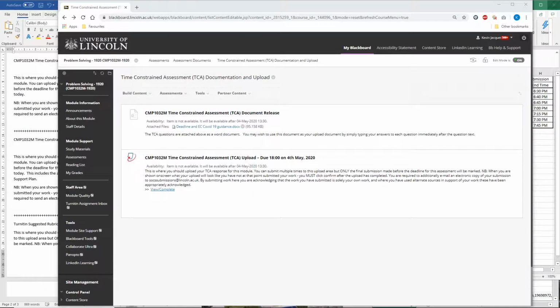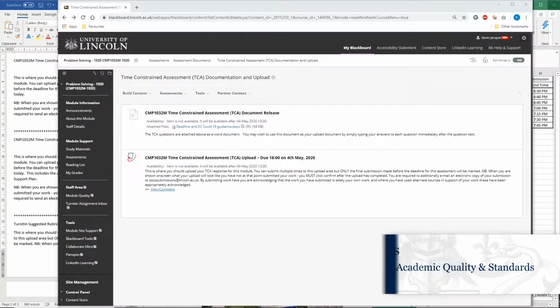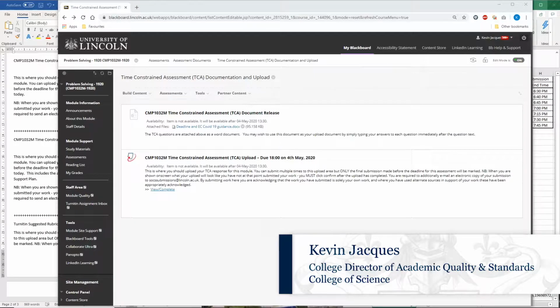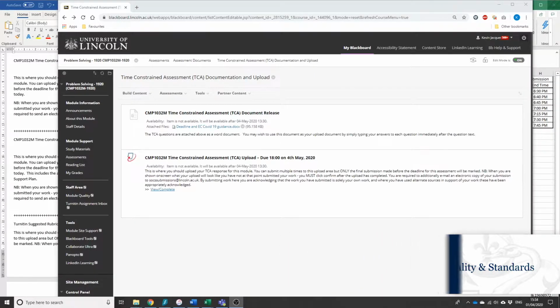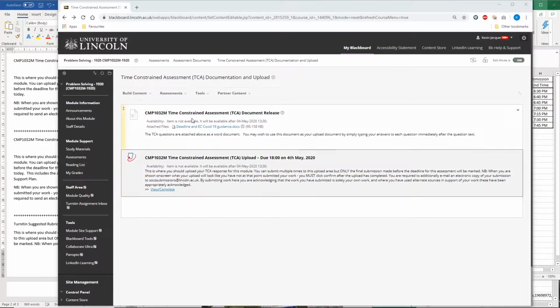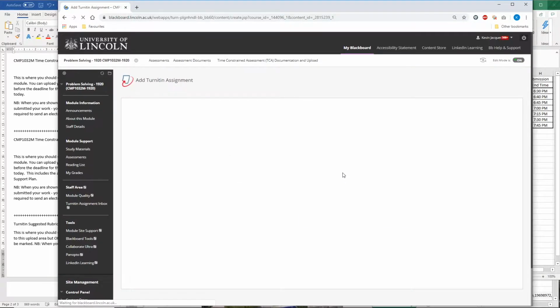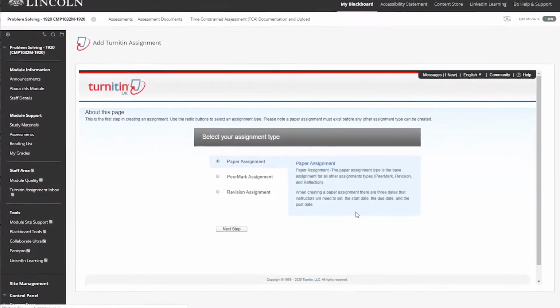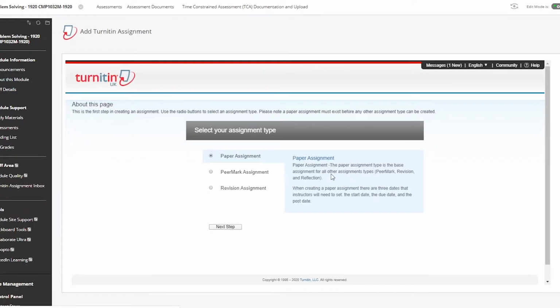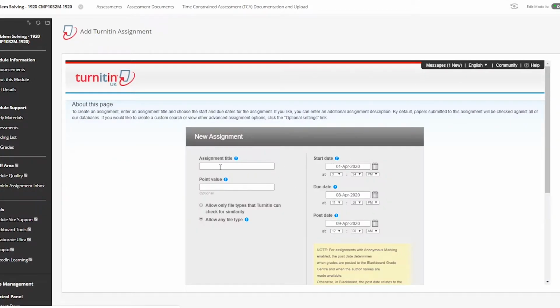So the last part we have to do is to generate another assessment Turnitin area, this time specifically for students with a learning support plan, i.e. the timings are a little bit different. So we're still building an assessment, so we hover over assessments and we pick Turnitin assignment. So we have a paper-based assessment, we click next step. And we're back where we were before.